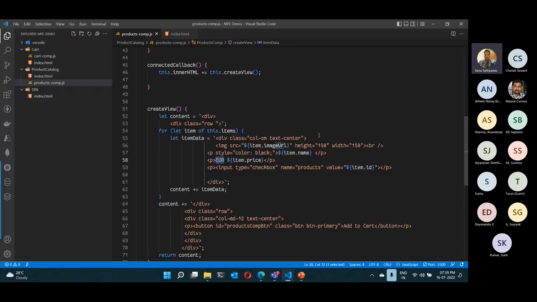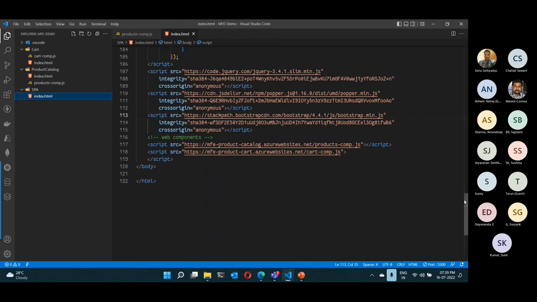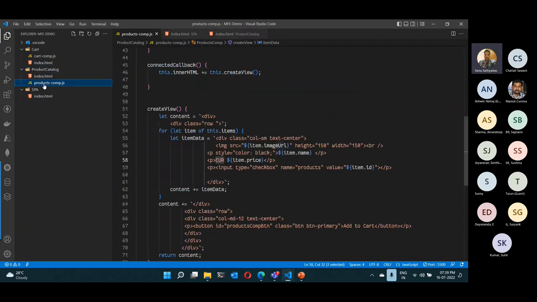As you can see, these are two different applications. The product component is a different application. Cart is a different application. Now, if I want to make changes, I can make changes in this particular application and deploy it to the same server. Suppose I make changes, the euro I change to maybe dollar, that is USD, and save it.